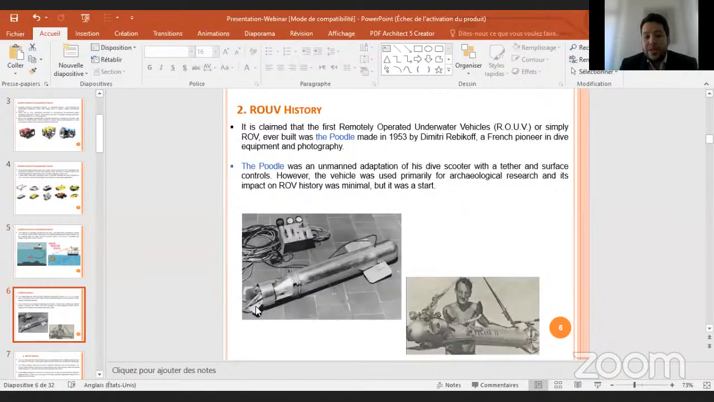And now we talk about the history of these underwater vehicles. So in 1953, it's claimed that the first remotely operated underwater vehicle, or simply ROV, ever built was the Poodle, as you can see in these two pictures. That was made by Dmitri Rebikoff, a French pioneer in dive equipment and photography.